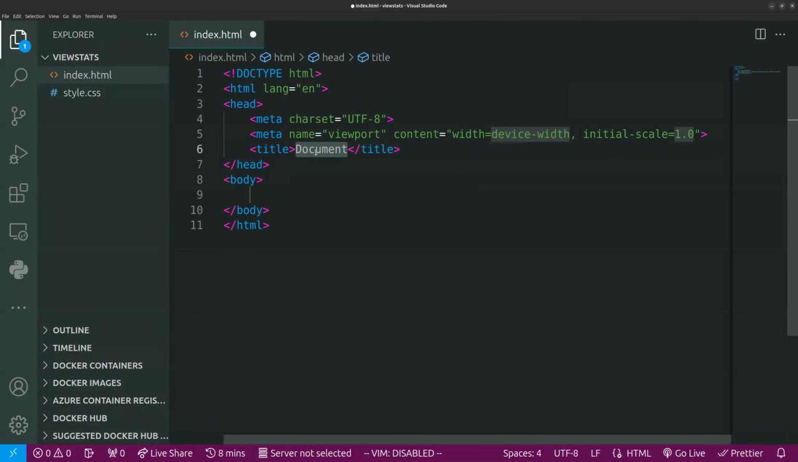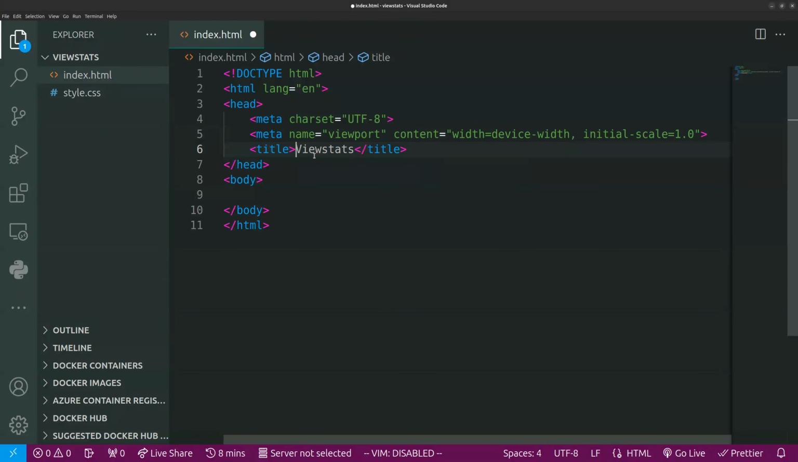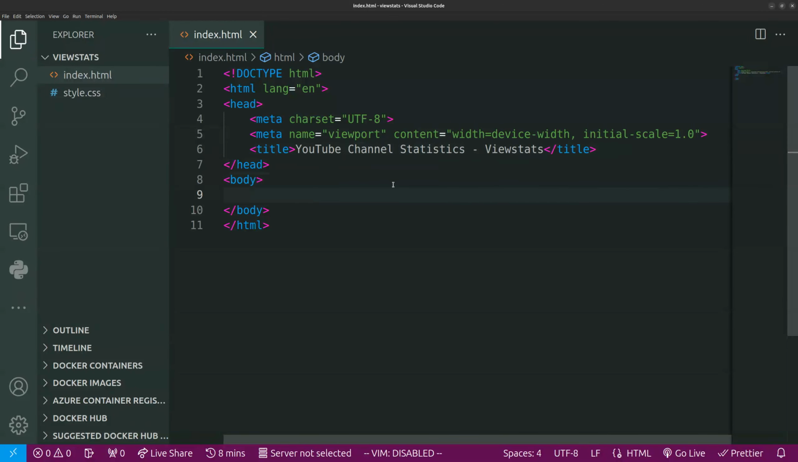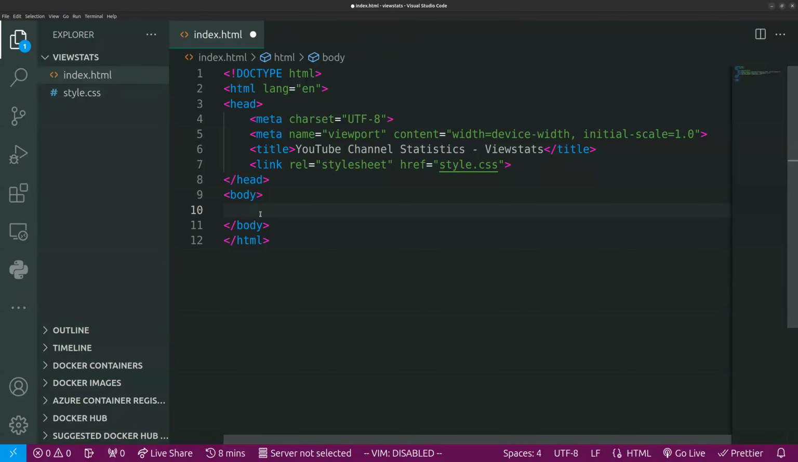And this is what we have here in terms of the title. We'll call it ViewStats. And if you go back to our website here, it's called YouTube channel statistics hyphen view stats. So I'm going to just do that here. So we'll just say YouTube channel statistics, there's a hyphen, view stats. That's the title of the page, and we'll just link our CSS like that. And now we can get started on writing the rest of the code.